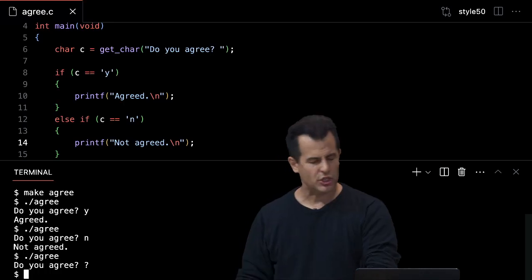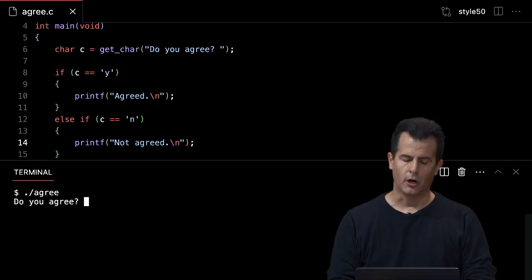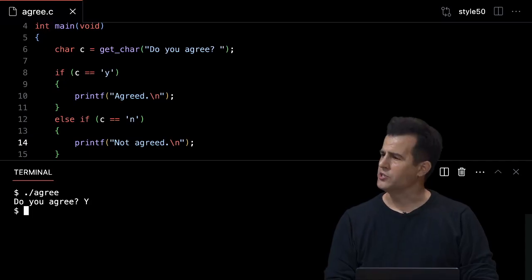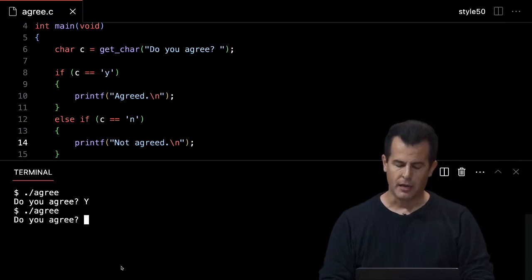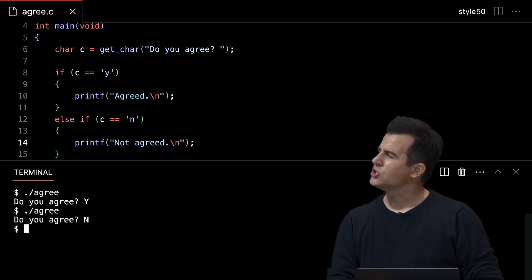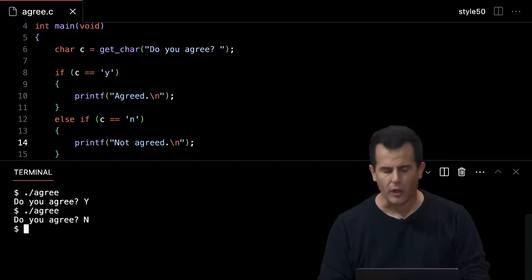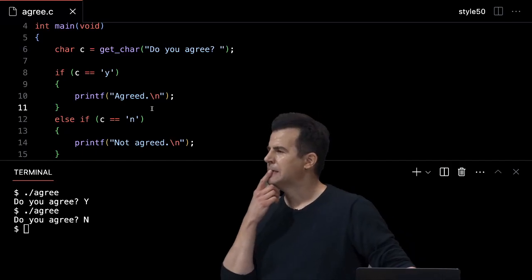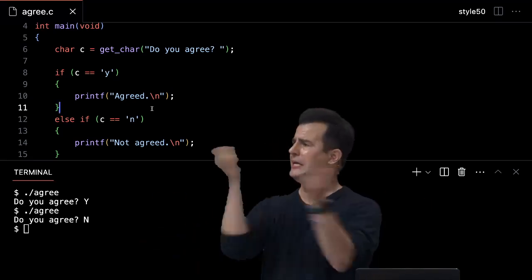But notice that it's actually a little buggy, arguably. Let me run it again. ./agree, enter. How about capital Y? Because like my caps lock is down. OK, it just ignores me. Let me do it again. ./agree, capital N, because my caps lock is down. OK, it just ignores me. But this should make sense because I'm literally checking for lowercase. So how could I fix this? How could I fix this without just changing lowercase to uppercase? Because that would then break it in the other direction.